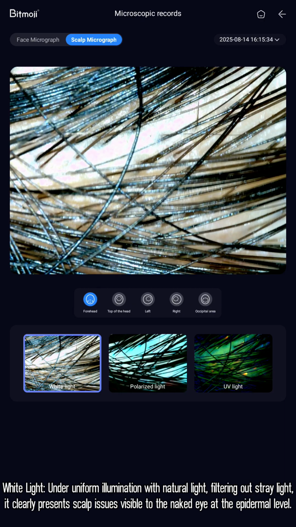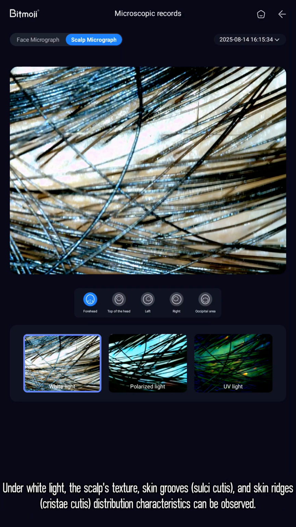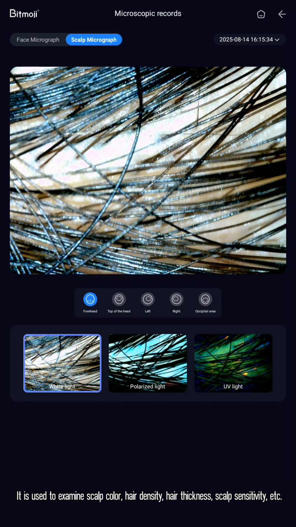White light, under uniform illumination with natural light, filtering out stray light. It clearly presents scalp issues visible to the naked eye at the epidermal level. Under white light, the scalp's texture, skin grooves, sulci cutis, and skin ridges, cristae cutis distribution characteristics can be observed. It is used to examine scalp color, hair density, hair thickness, scalp sensitivity, etc.